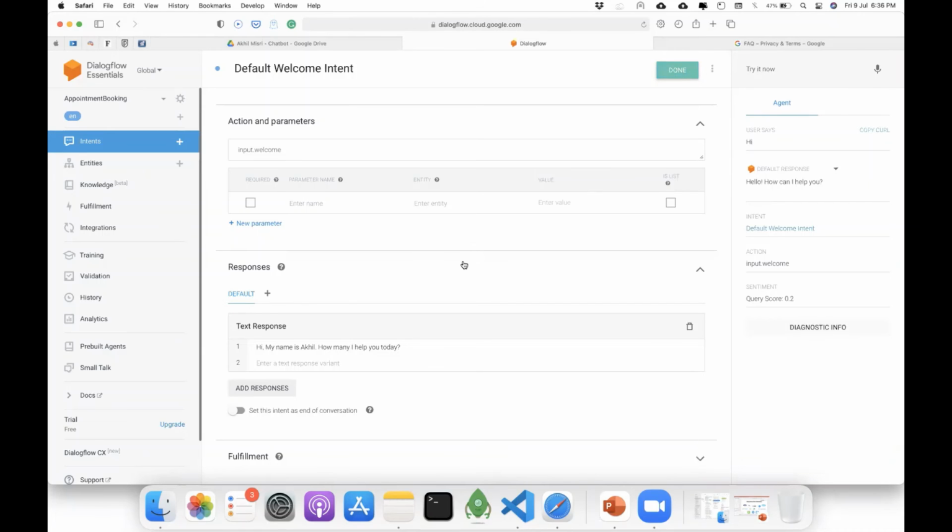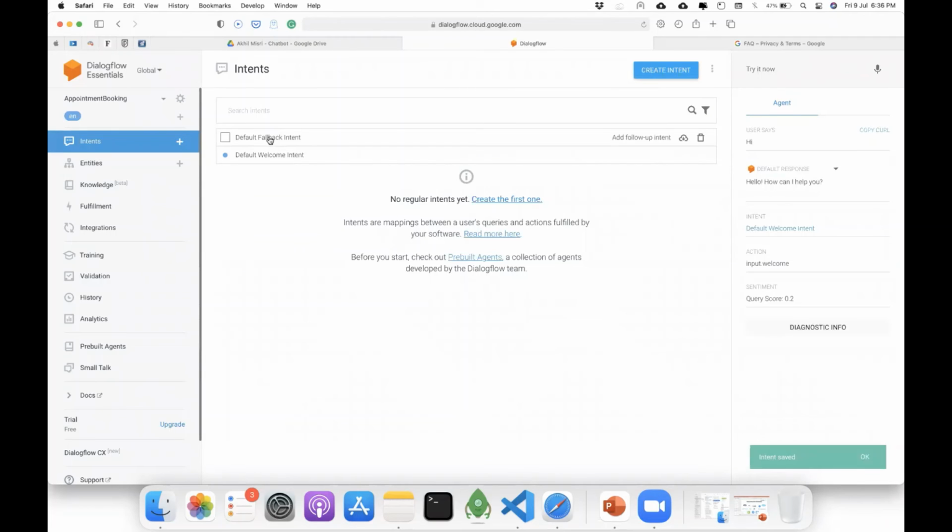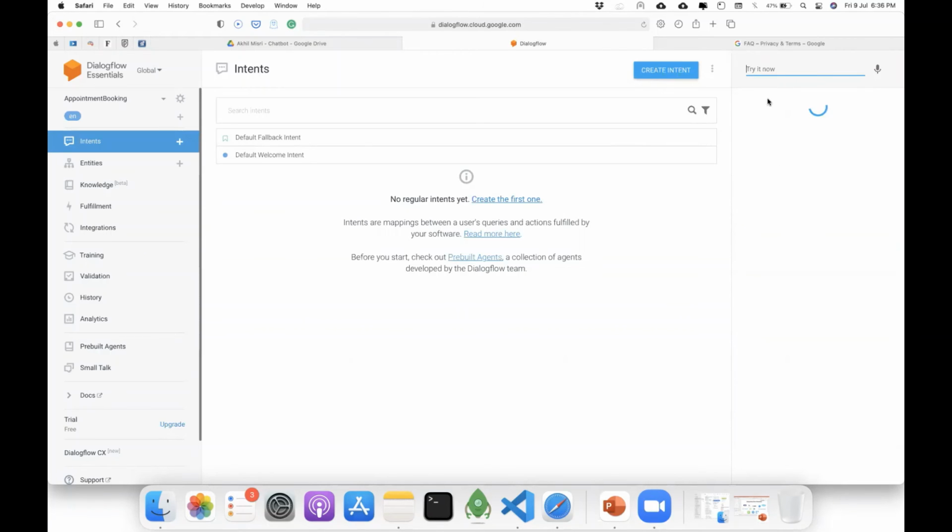I save it. Let me just go back. So fallback here is, let's say if I'm typing, what can you do for me? So when I type, what can you do for me?